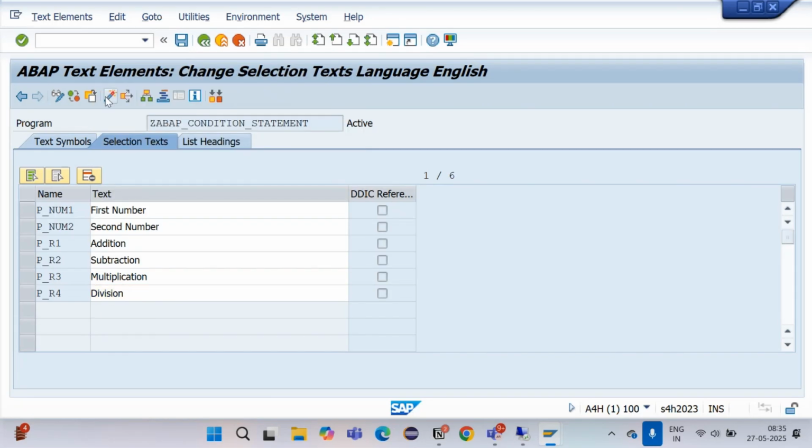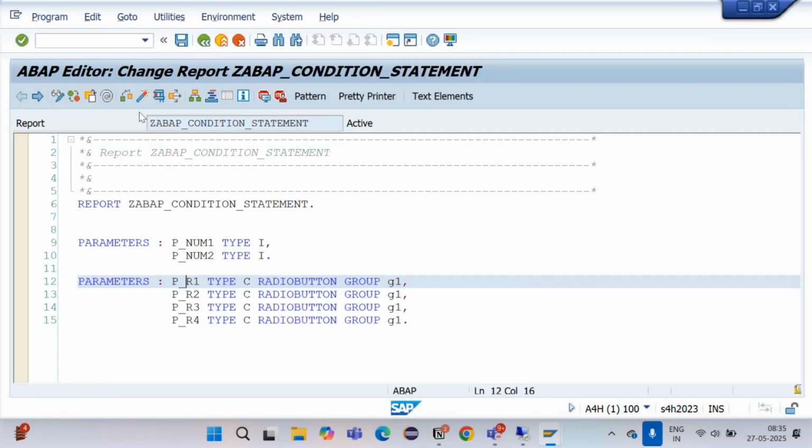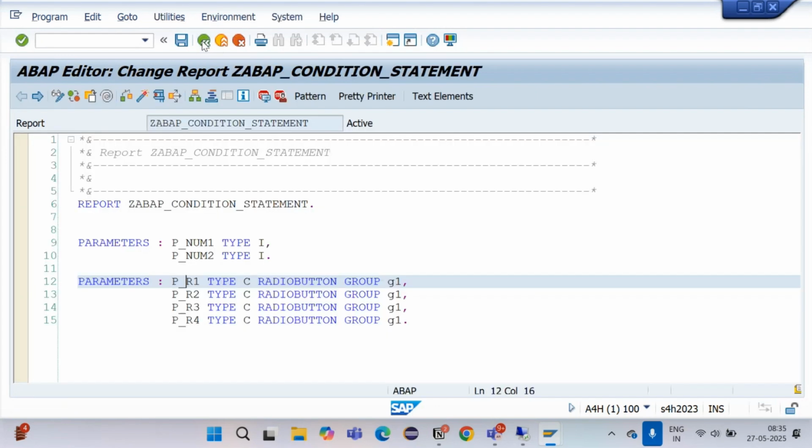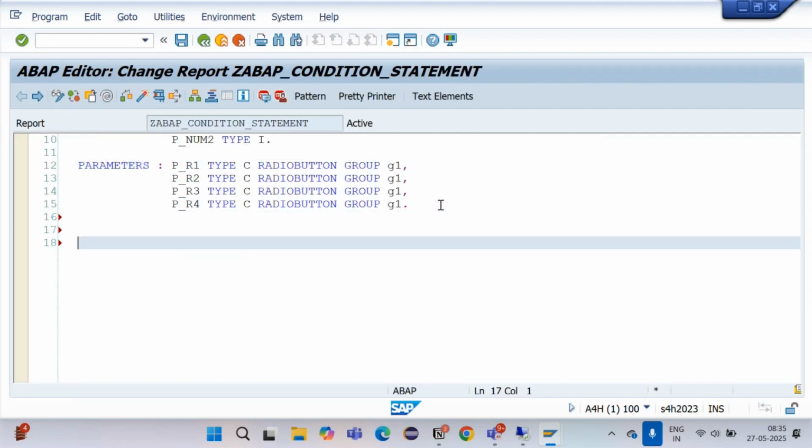Right? I will activate this. Let's go back and check this one. We will go for execute. See, addition, subtraction, multiplication, division. We have created here a radio button. Now we can simply write the logic for it. So we can check it.